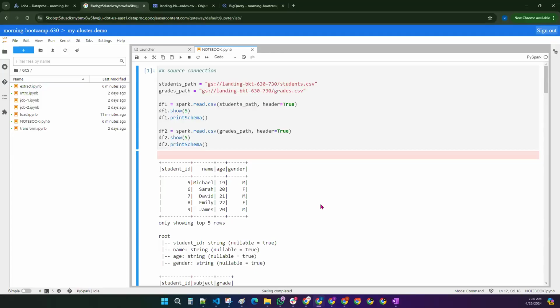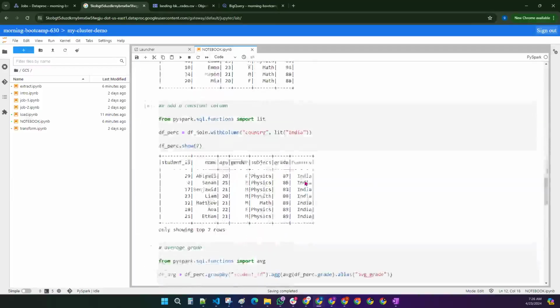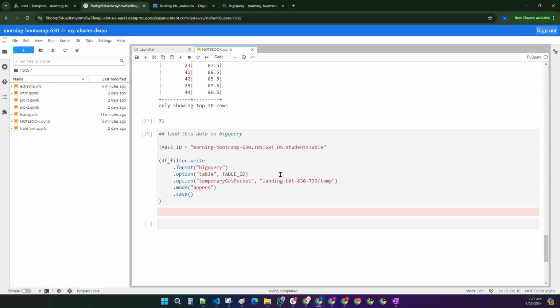Whenever you want to create a pipeline using Spark, you come to PySpark and create it. You have a source connection, you do a lot of transformations, and you load the data to the destination. This is called a pipeline, an end-to-end pipeline.